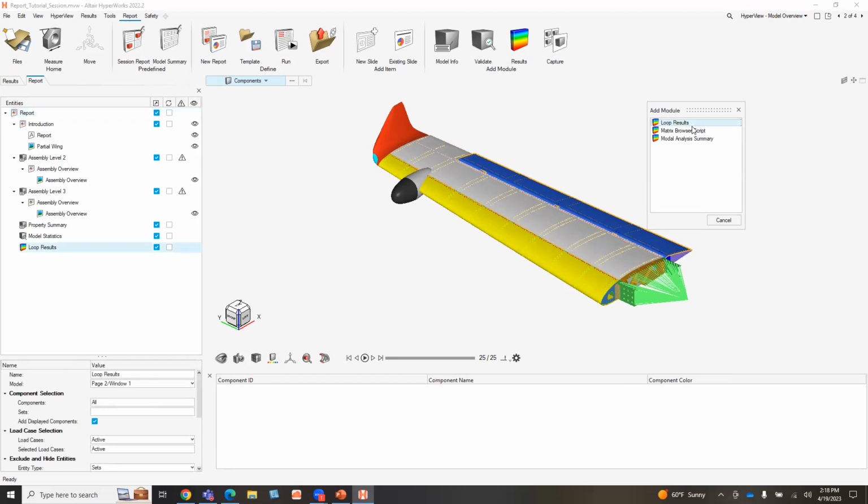So if I click on loop results, it's going to ask you for what ID you want. And I'm going to name this as applied forces and displacements. This is just a label. But the key thing that I'm going to go after is you need to have some designated result that you already created, and that's kind of the purpose of page 3. So I'm going to go to page 3, window 1.